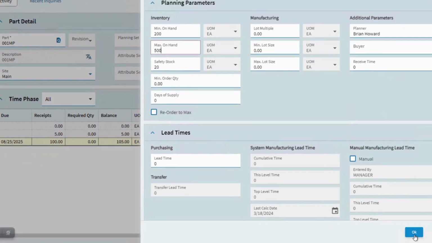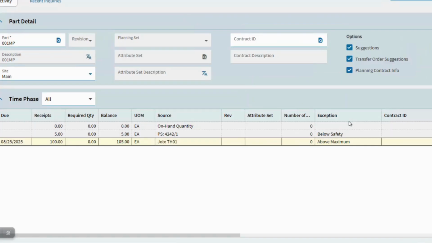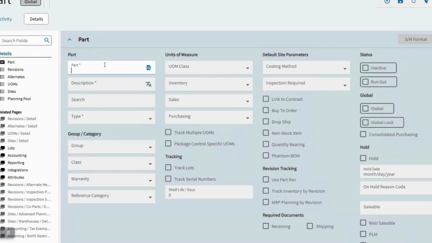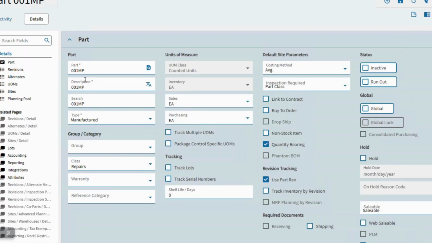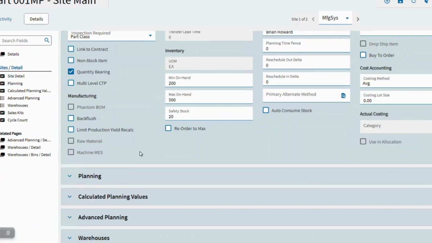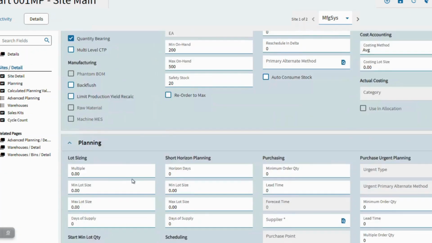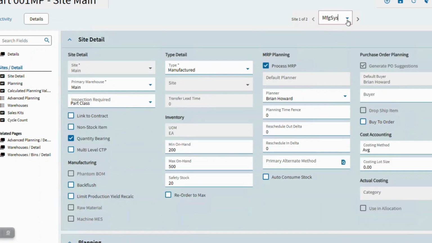Now we check this on Part Maintenance. As you can see, the values were updated.